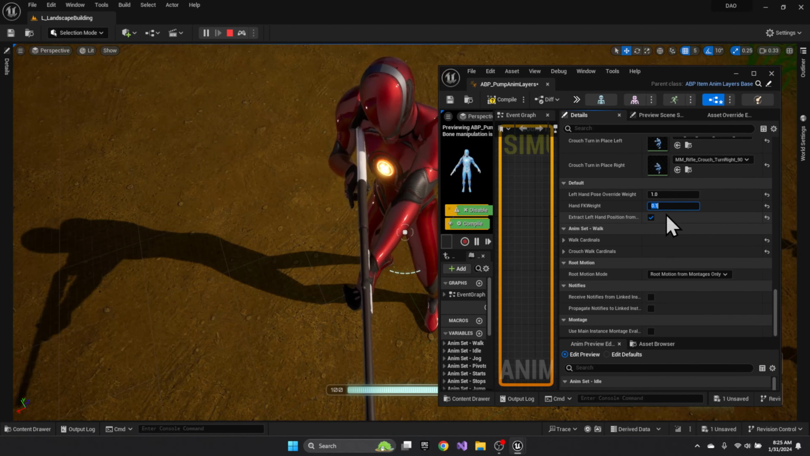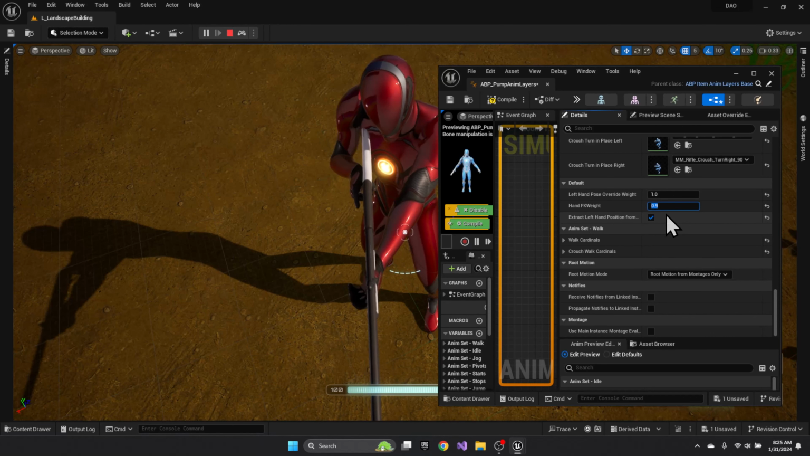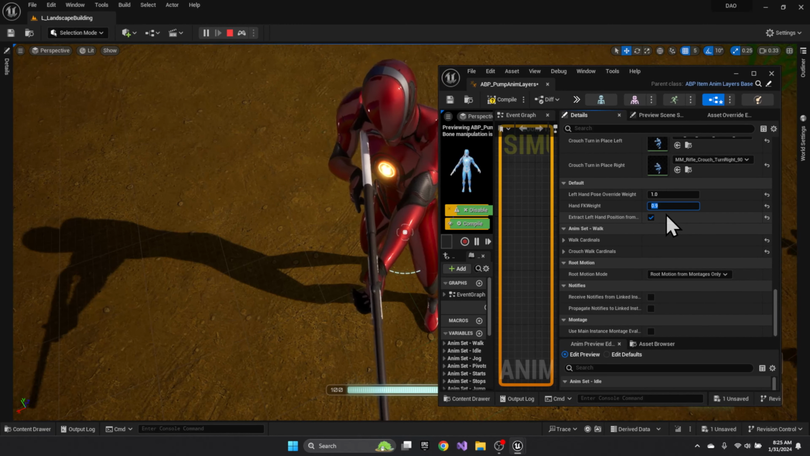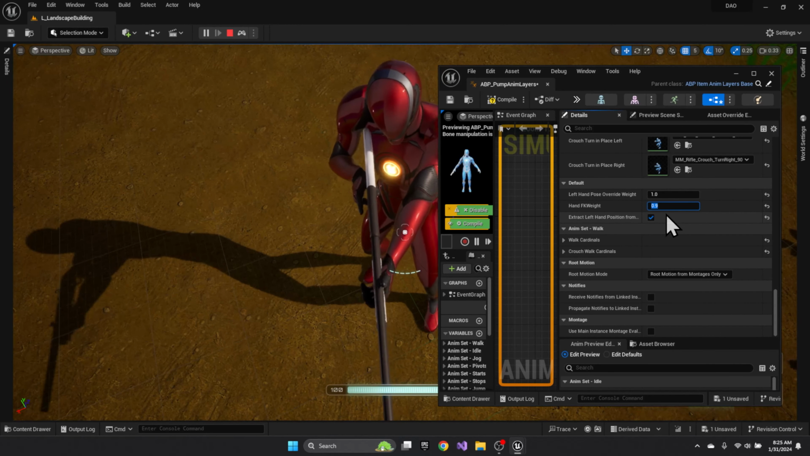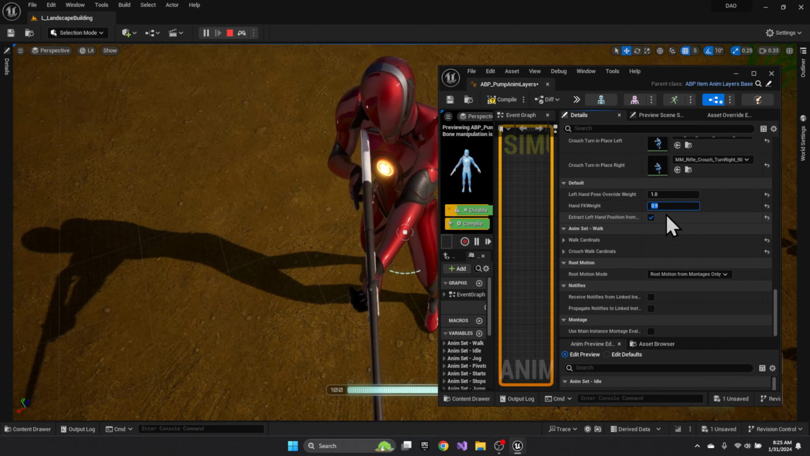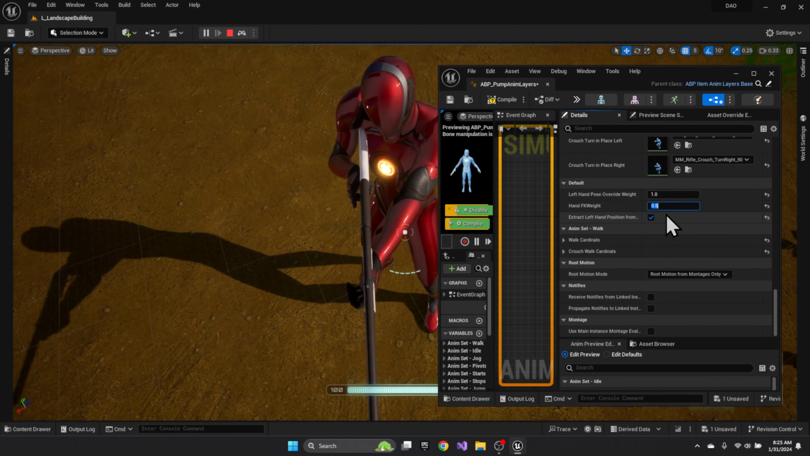So it's another variable that you can use to get your gun placement the way you want. This case here is a little bit tighter into the center of the character. 0.5 splits it in between.